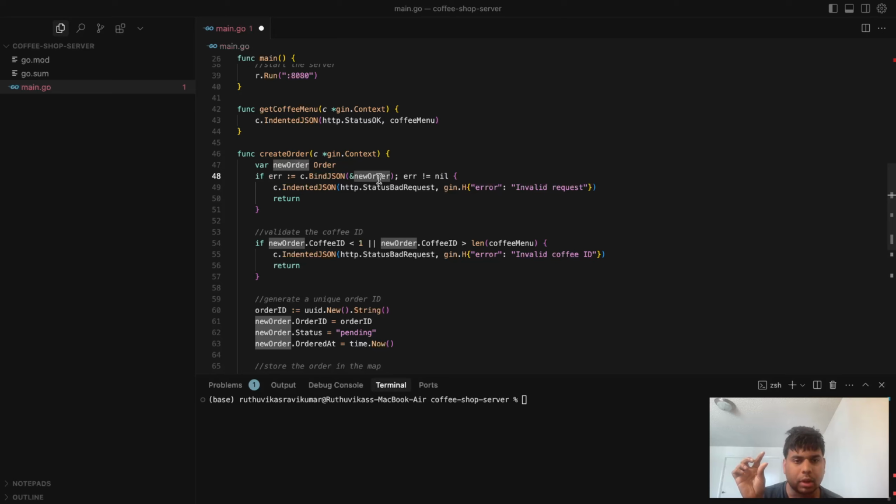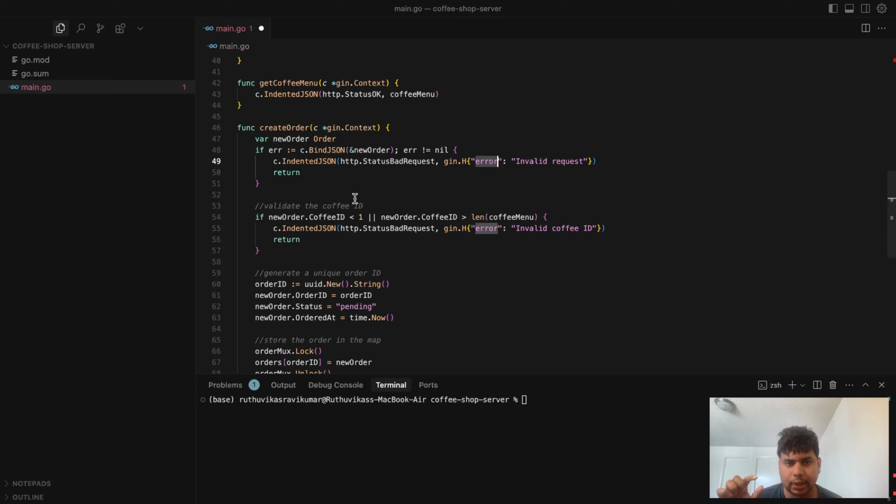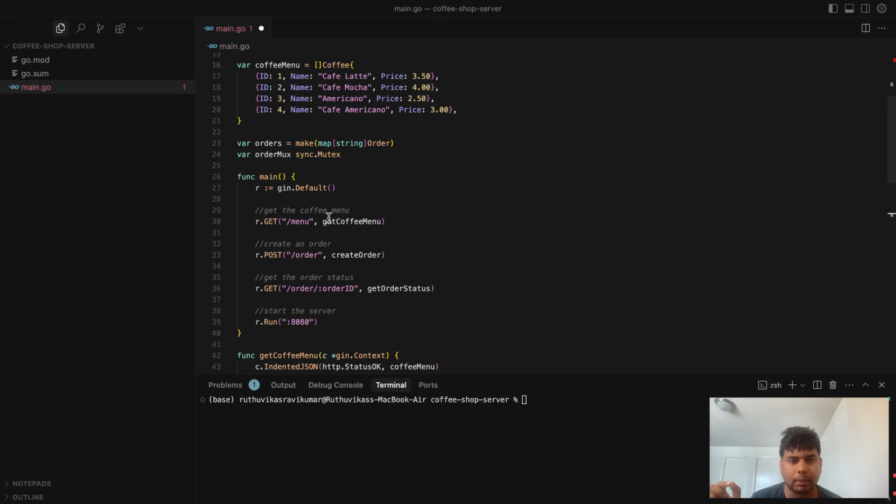That information will be recorded in this order structure by passing it into c.BindJSON. And in this if condition, we are checking for an error. If error is not equal to nil, if an error is present, you return an error. As I mentioned, IndentedJSON will return a JSON. So here we are returning HTTP status bad request, and then some JSON with the error invalid request. Now, whatever JSON you are passing in the endpoint, you pass the coffee ID, right? The coffee ID should be between 1 and the length of the coffee menu. So what I mean by that?